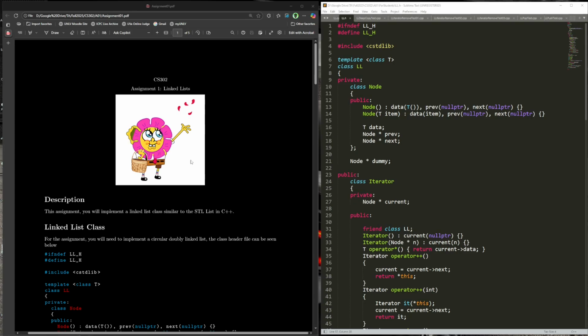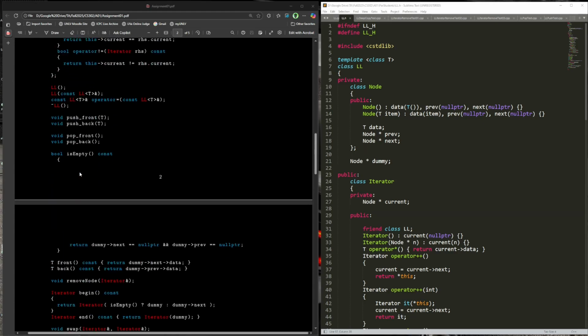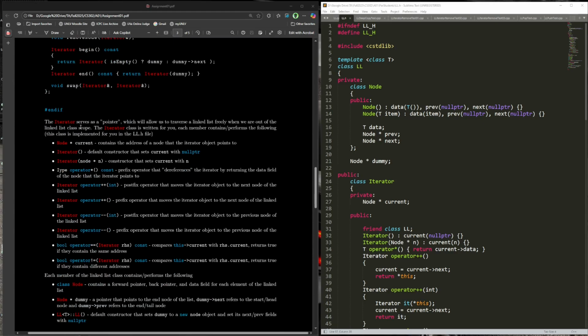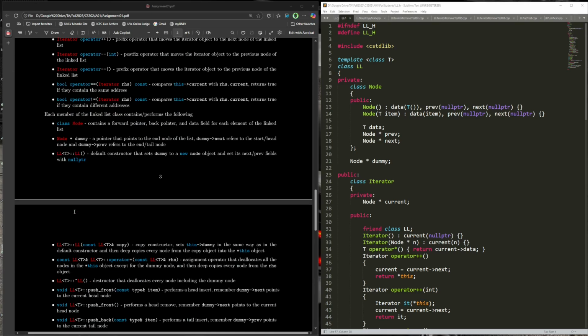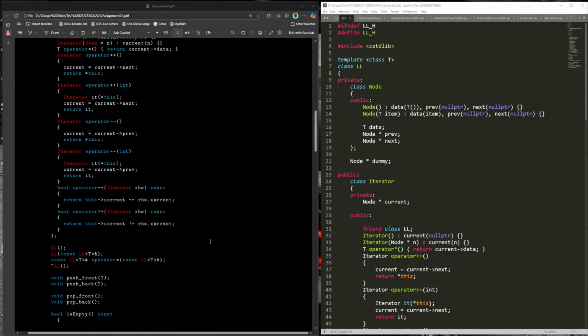Okay, so in the PDF, we have our linked list class defined right here. So you can look that over. I also did provide you with some explanation for different members of the linked list class. Of course, you can read this on your own. I think it would be a waste of time if I just read this to you, so I'm going to explain this in my own words. I have the text editor set up. But again, you can read through this if you would like.